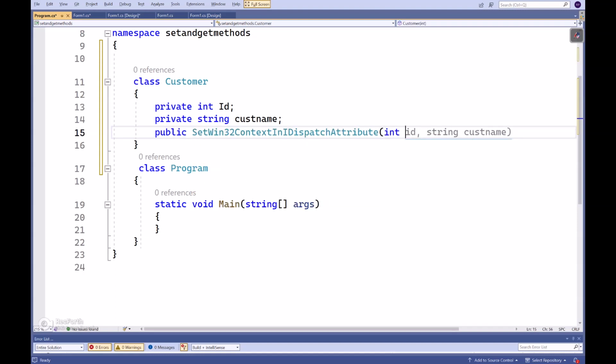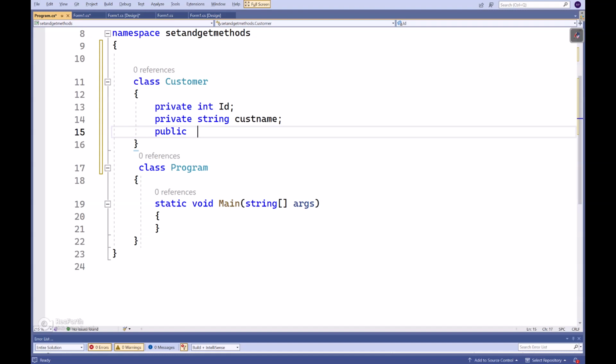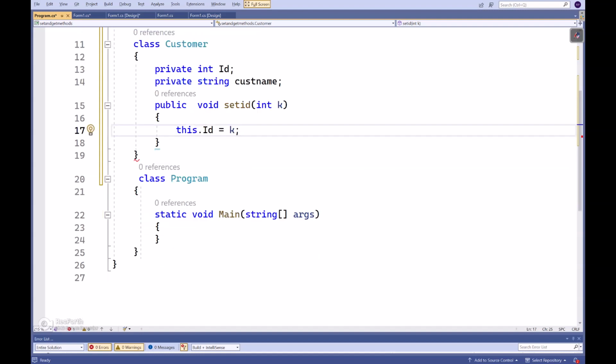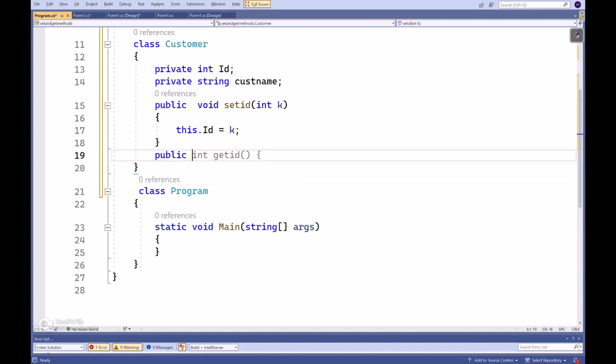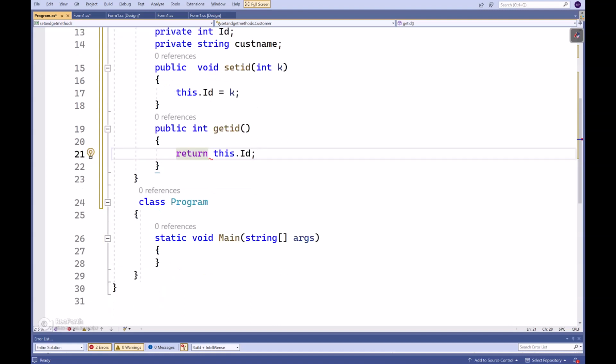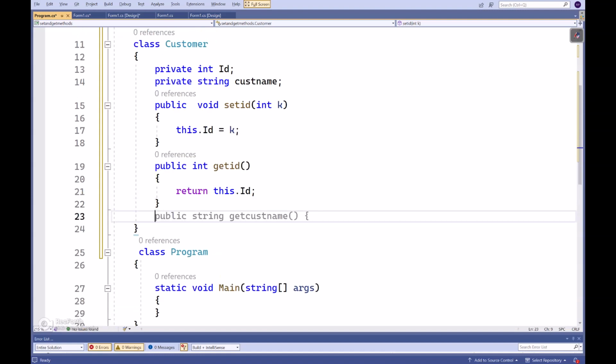All of you write along with me. Public void set id, int k, this dot id. Keep on writing along with me, all of you. Then get id: public int get id, return id. All of you write down.